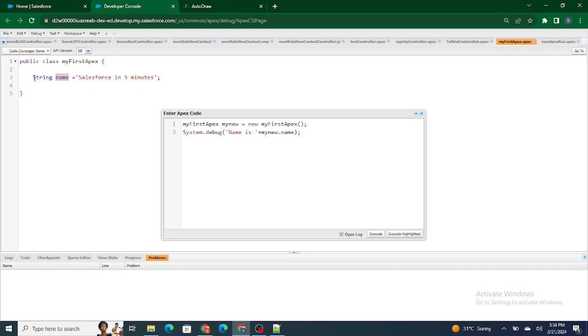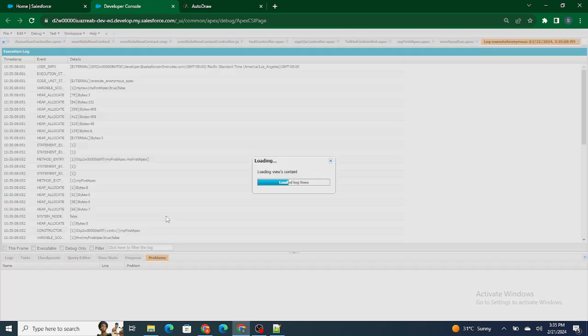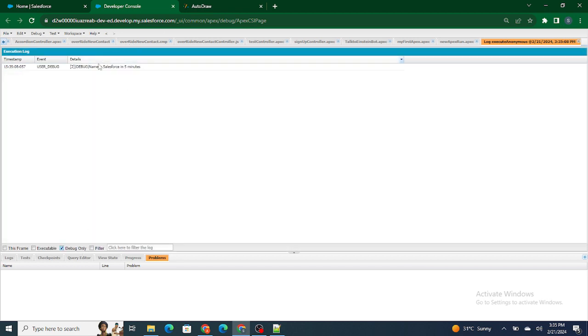Now in order to fix that, I need to make it public. As soon as I make it public, this variable is accessible within this Salesforce org. Let's execute it. Now you can see name is Salesforce in 5 minutes. So I'm able to access the variable which was private, but I made it public, hence I am able to access it. So this is the real-time use of access modifiers in Apex.